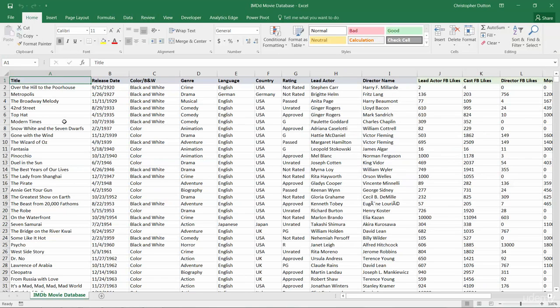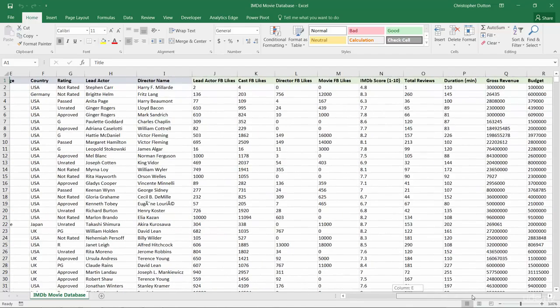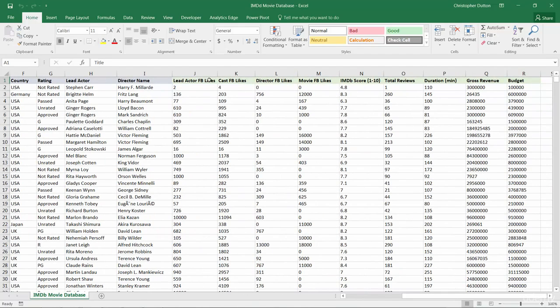So here's what the file looks like in Excel. This is the IMDb movie database file. It's available in the course resources. And as you can see, we've got our dimensions here in blue. We've got our measures here in green. Looks like we have about 18 columns coming out through column R.